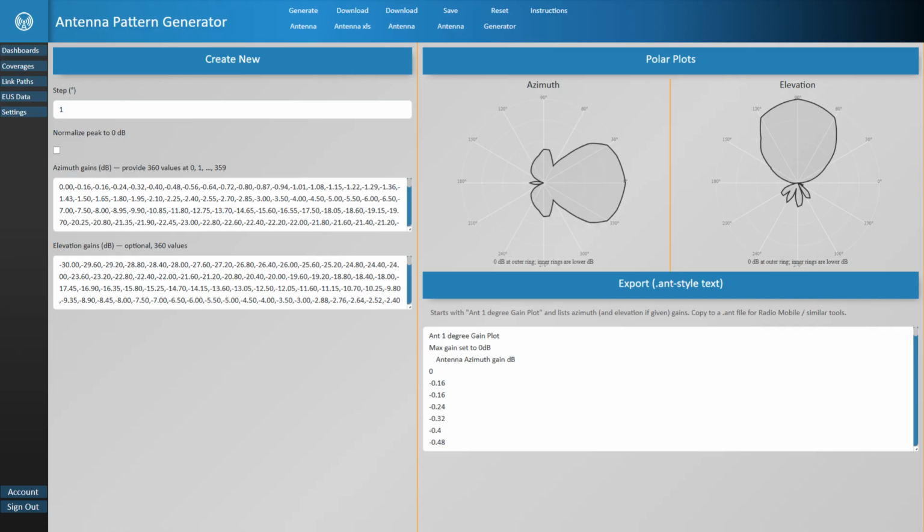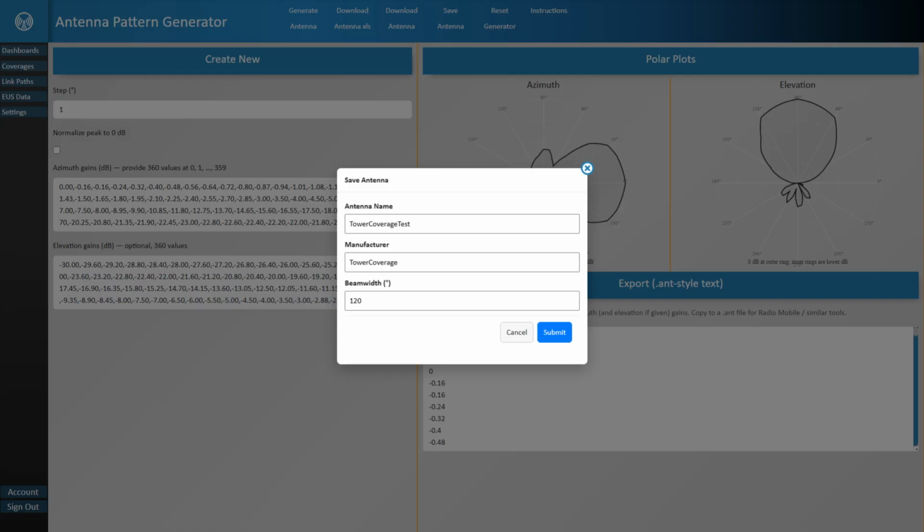From here, you can change any values you'd like, and then update the pattern by clicking the Create button again. You can repeat this step as many times as you need. Once you're satisfied with the pattern, click Save. This will bring up a modal where you can enter the name of the antenna, along with the manufacturer and the beam width.